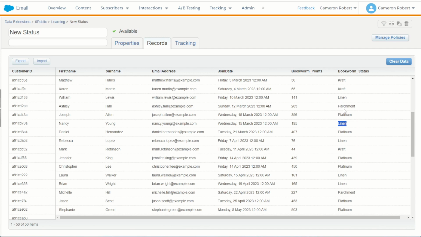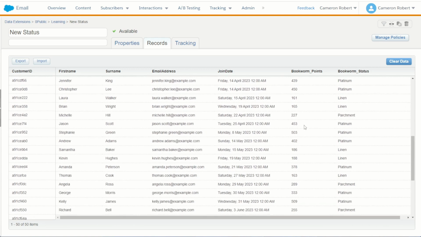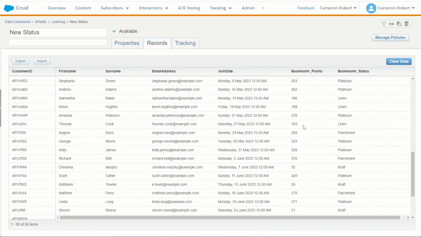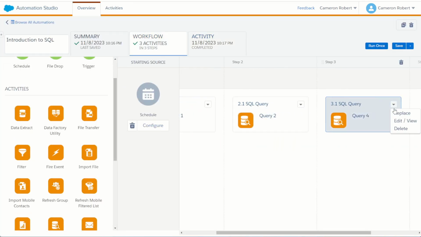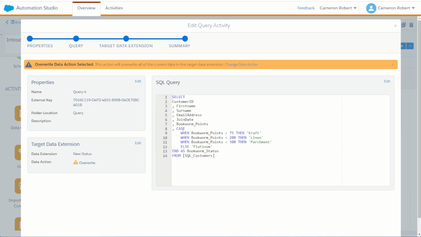The parchment tier was between 200 and 300. Just below 300, just missing out there. Anything that's above 300 should be platinum. That's looking pretty good. So parchment for below 300, above 300 was platinum. So just used our case statement over in our SQL, jumping into our function here, and we can see that our case statement has worked. We've been able to recalculate those bookworm status values based on the total bookworm points.